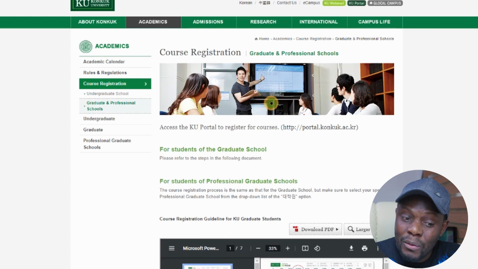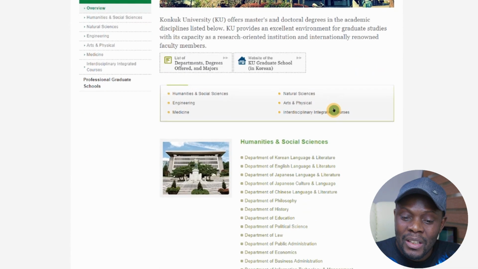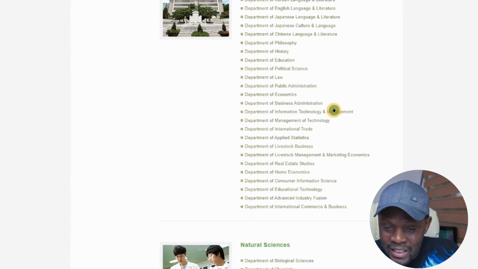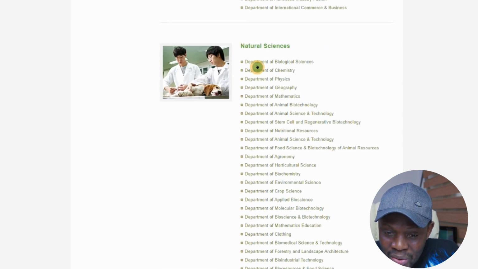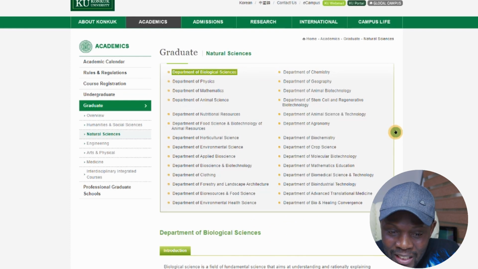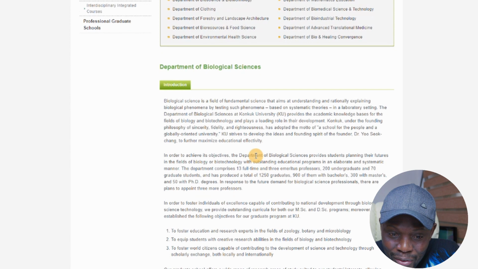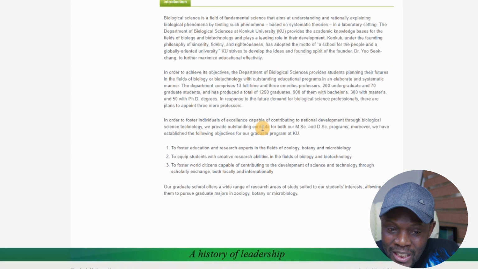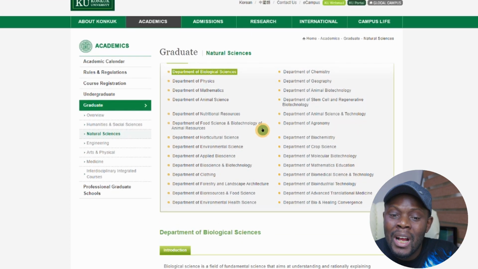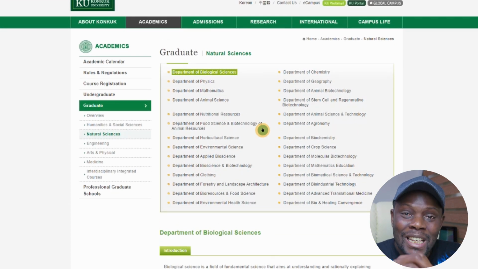And then try to look for biological science. So you have the departments here. This is natural science. This is Department of Biological Science. Click on it. Biological science. And then you have information on Department of Biological Science. But what is of interest here is for you to go and look at the professors that are in this department and then get to know them more, reading their papers, and then emailing them.